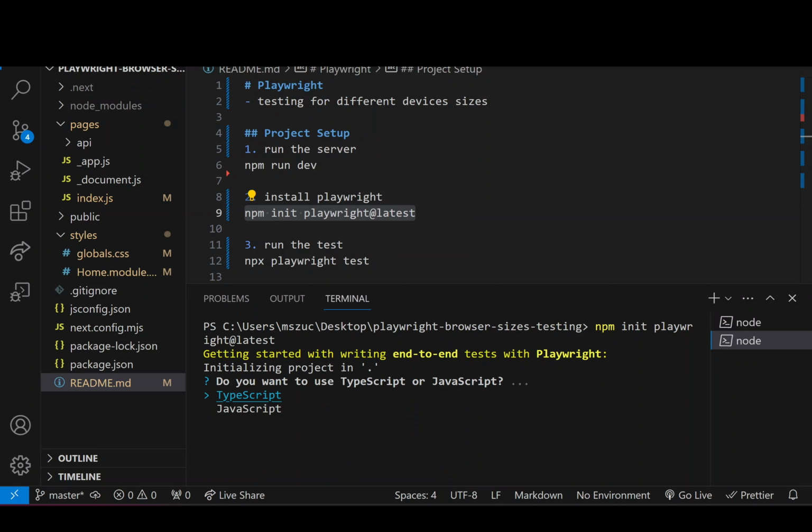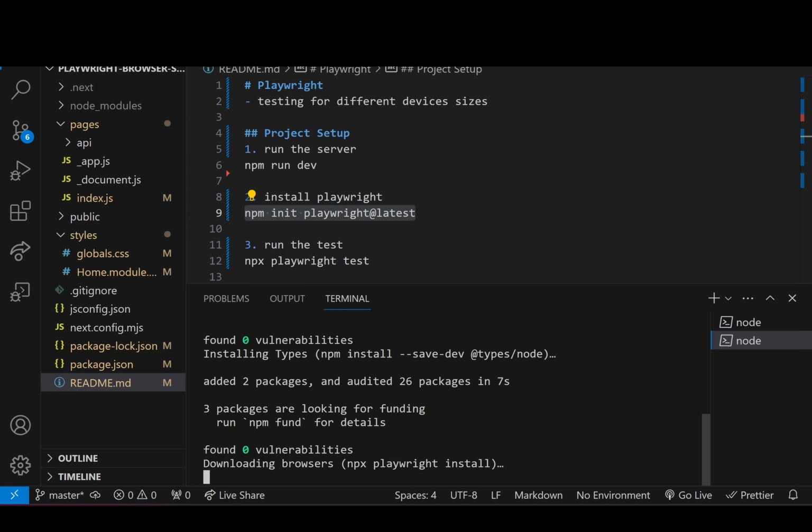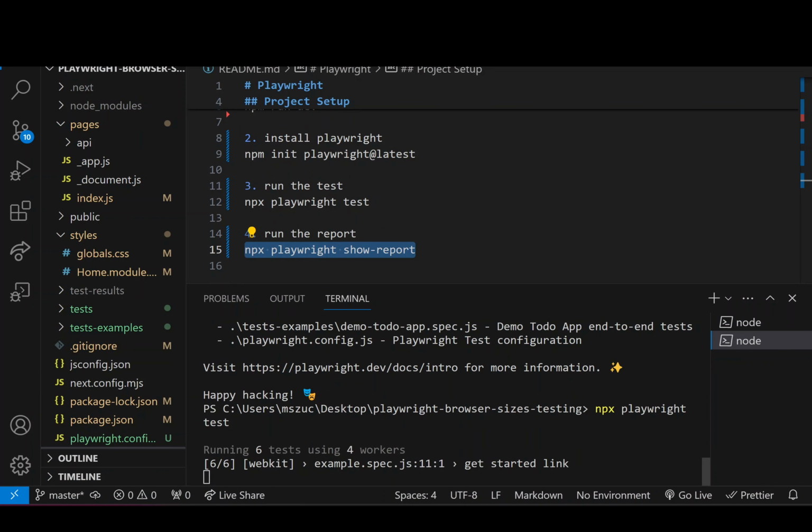And I'm going to select JavaScript because we're not going to use TypeScript. I'm going to keep everything else the default, so just hit enter, enter, enter. The only thing we changed was the first one. We have to select JavaScript. And then we'll just run the test. So we'll do npx playwright test. Now I'll run the report. I'm just running the report to make sure all the setup process works properly.